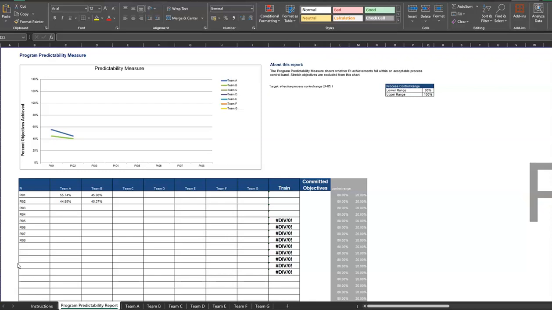So why is predictability important in an Agile release train? In the context of SAFe and Agile methodologies, predictability measures are used to assess and improve the ability of a development organization to deliver consistent and reliable results over time. So predictability is a key aspect of Agile frameworks as it helps teams and organizations plan, commit, and deliver value in a more reliable manner.